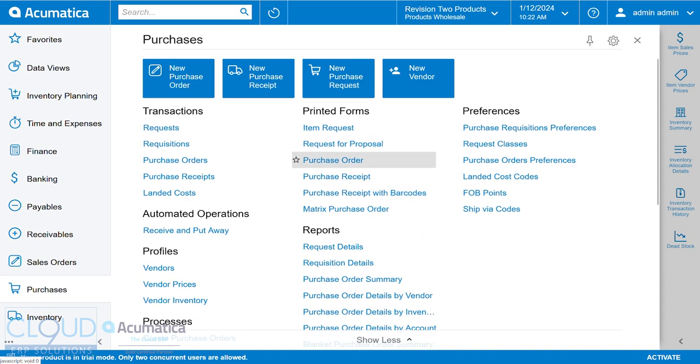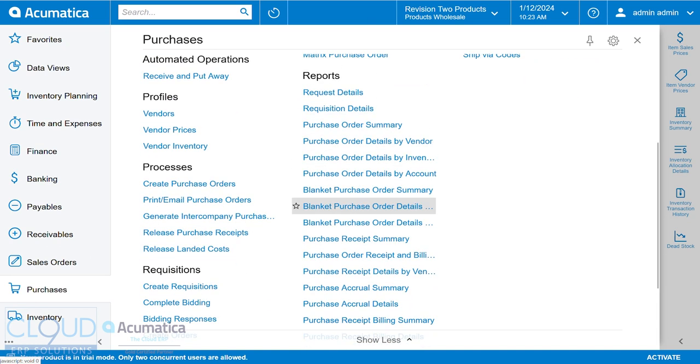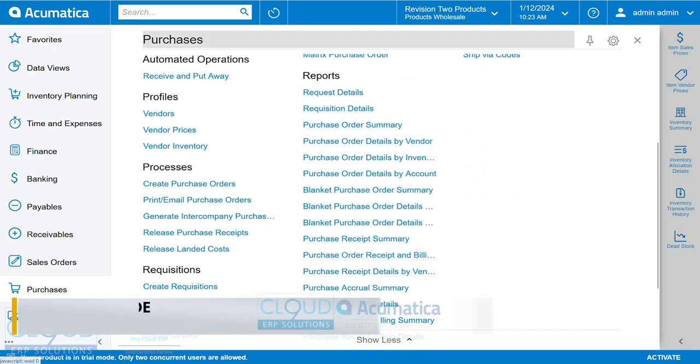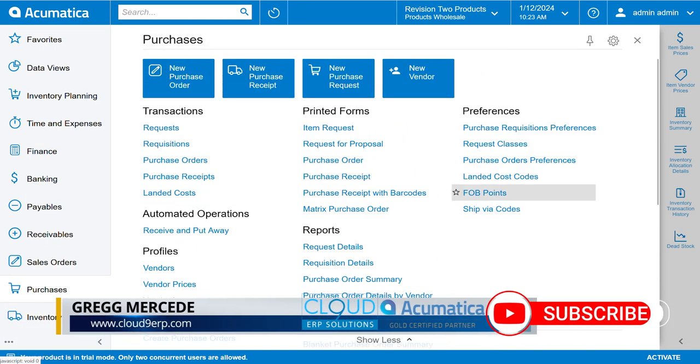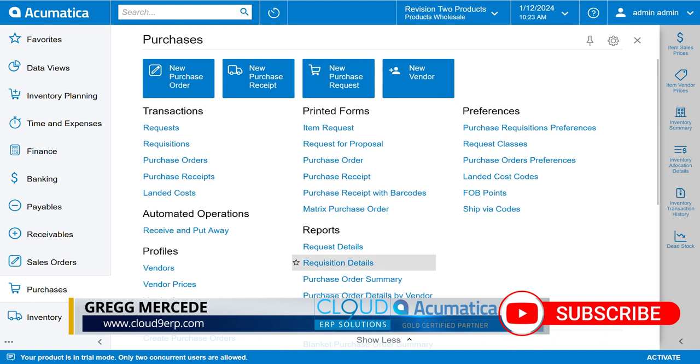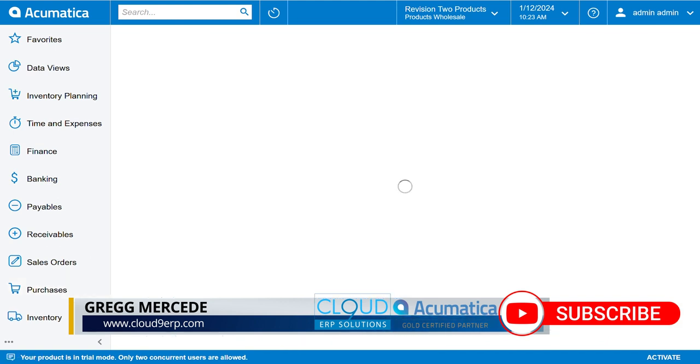You can see all your printed forms here. Normally, they're taken care of from, for example, the purchase order. You hit print, it'll use this report. Here's all your general reports for purchasing and your preferences. But let's go in and let's create a new purchase order.